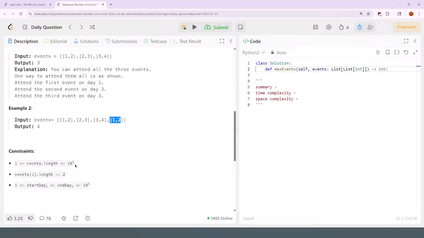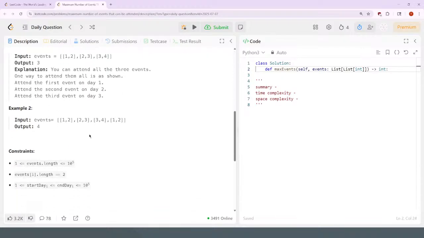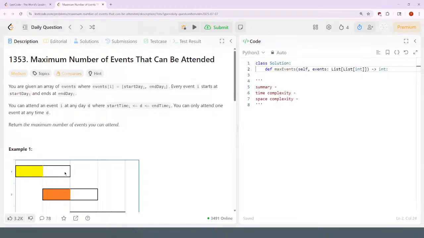Events length is 10 to the 5th. That suggests we shouldn't be doing O(n squared) algorithms because that's going to be too long. Each event has length 2, and start and end days are between 1 and 10^5. 10 to the 5th is 100,000. Alright, so we're returning the maximum number of events. Okay, so I think this is probably going to be sorting.